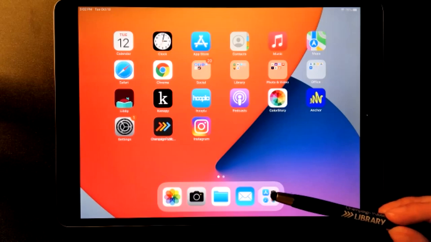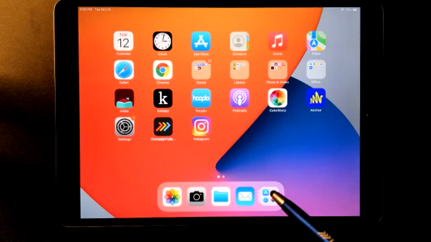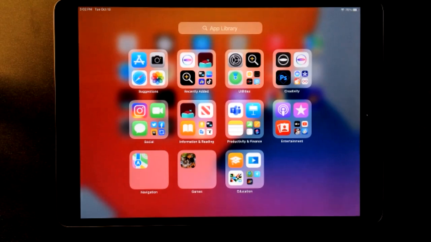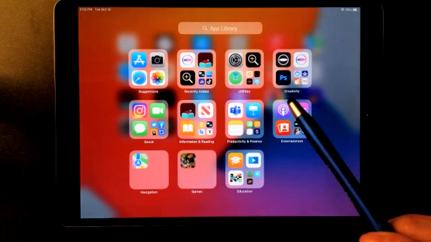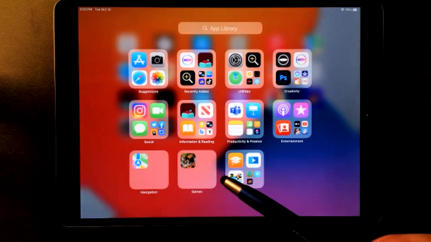So for us, it looks like this, but yours might look slightly different. So let's click on it and see what the App Library is all about. Let me tap on it. The App Library, again, as I was saying before, is going to help you find the apps on your device, but it's also going to group the apps that you have into these different categories. For instance, you can see social apps, information and reading, creativity, and these will also change periodically depending on what you're using, how often you're using them, what you're opening, etc.